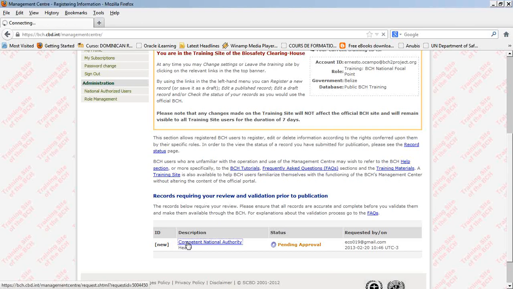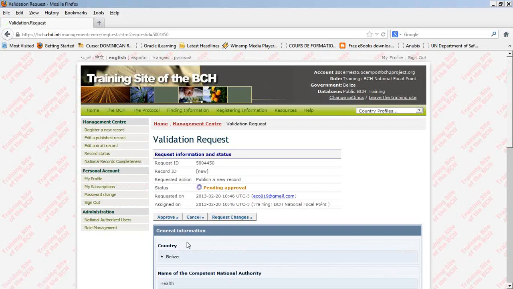I click on the record as a focal point now, and I see that we have here the status of the record that says, again, pending approval, but I have the possibility of approve it, of cancel it, or of request changes. If I approve it, it will be made published immediately. If I request changes, let's see what happens when I request changes.